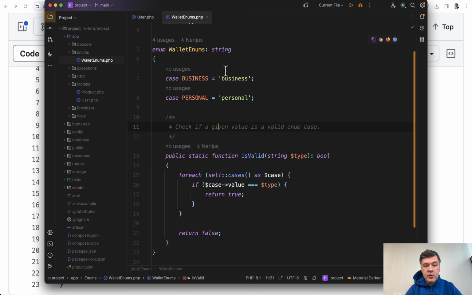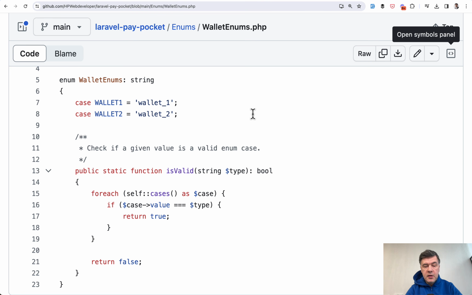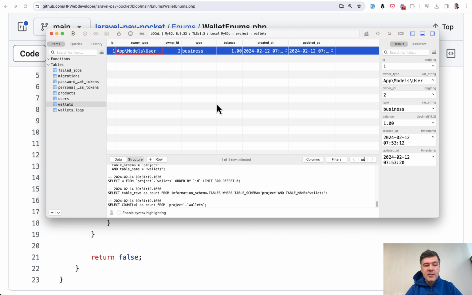So you may define your own wallet types, overriding the default ones from the package. But this is a good example even within the package of using enums and adding one more function to the default enum behavior. So the goal is in the database to define wallets, virtual wallets for users with types.